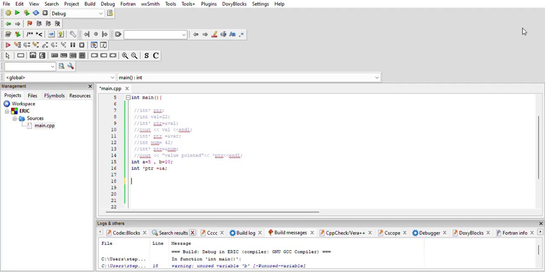Now let's move on to arrays. Arrays contain multiple objects of identical type stored sequentially in memory. Individual objects in an array are called array elements, and array elements can be addressed using an index or subscript. That's how an array works.